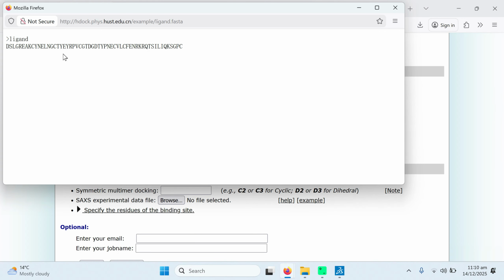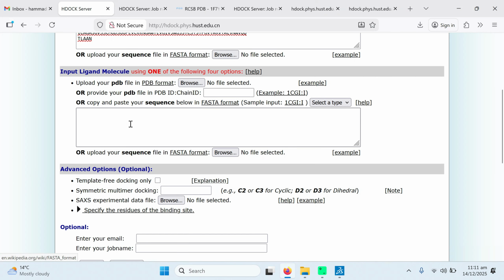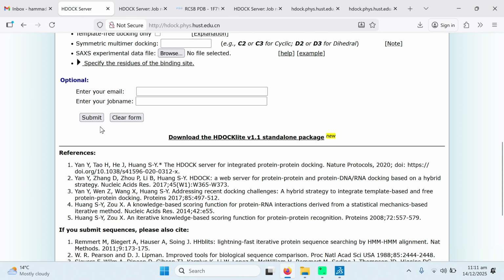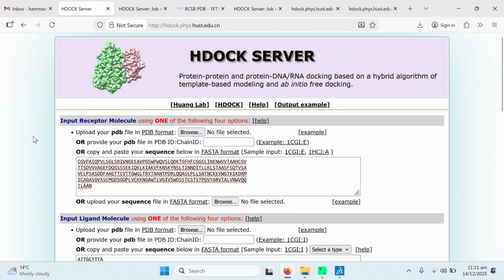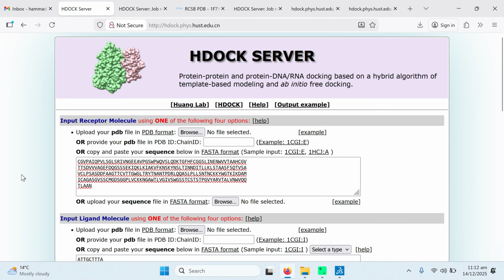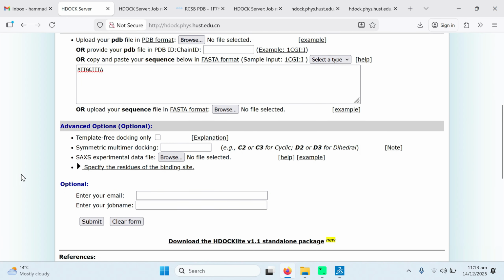Similarly, if you want to paste any other protein or any other DNA sequences, like this one, for example, this is your ligand sequence, just copy the sequence of DNA, RNA, or you can even type A, T, T, G, C, T, T, T, and so on. Whatever your sequence is, you can paste the sequence and then submit your job. So this is another way to perform the docking.